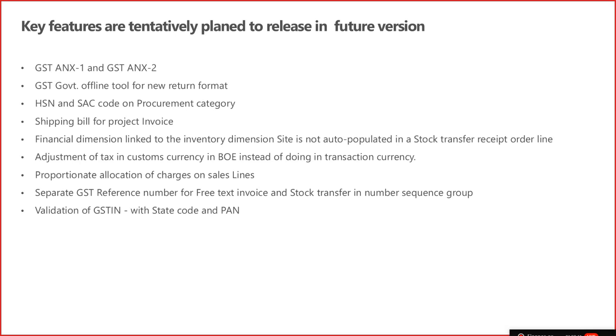Adjustment of tax in custom currency. We will be providing this change where the system will calculate the tax directly in accounting currency, and you can make the changes in the bill of entry in the accounting currency as well.